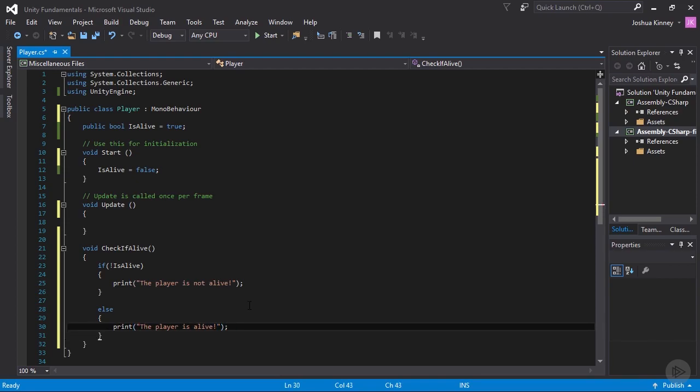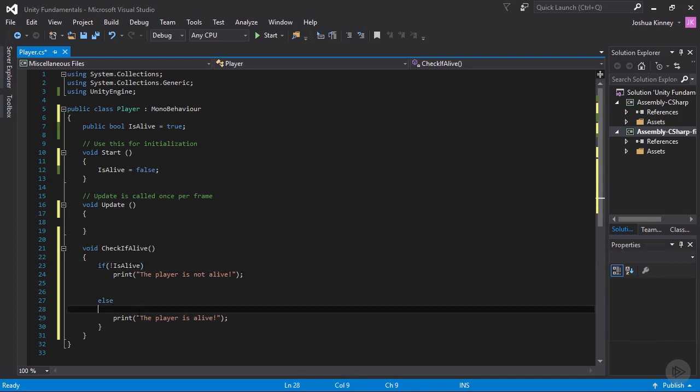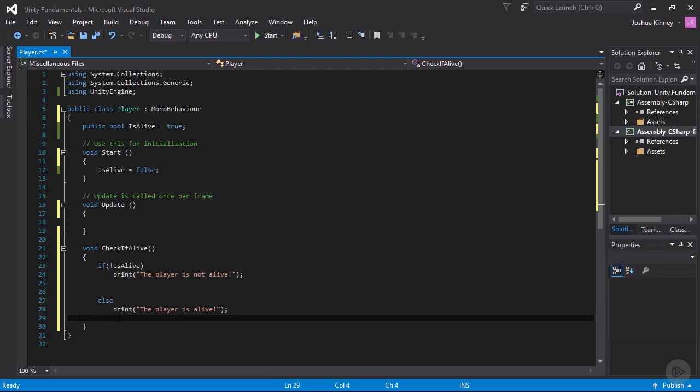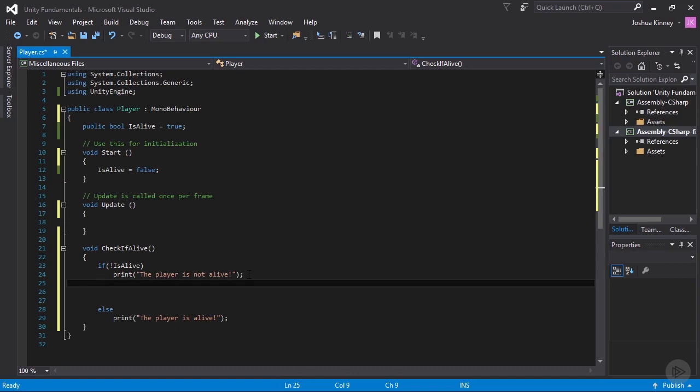It is worth mentioning that if you only have a single line of code in an if statement, you don't have to have the curly brackets. It just needs to be right up against the if statement. So it could be something like this. And then you could also do the same thing with this else statement, as long as there's only one line of code. If you added another line underneath this, it will not work.